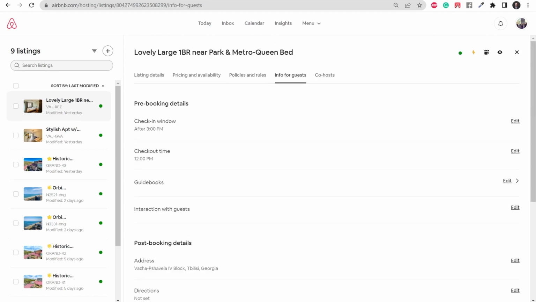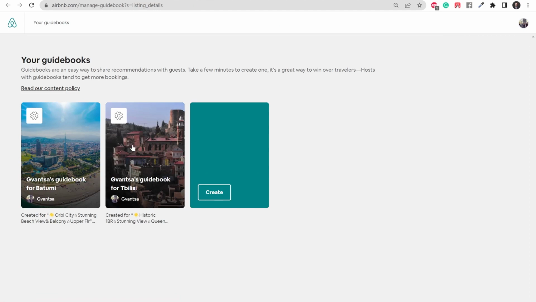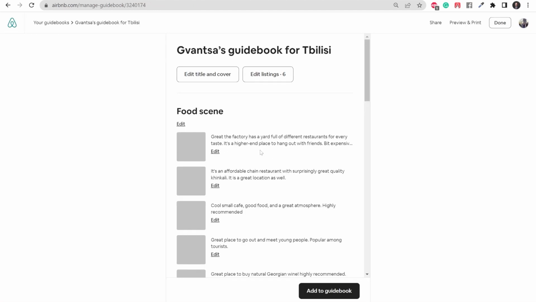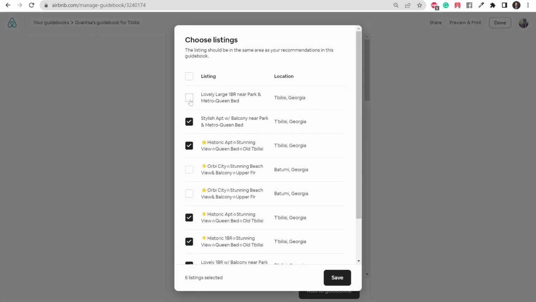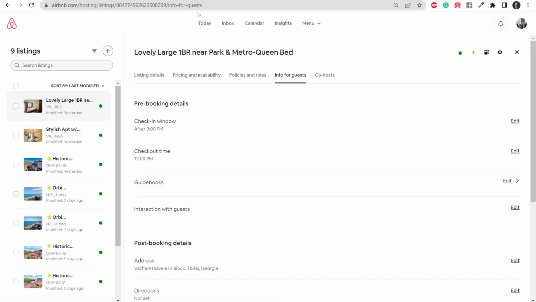Okay. Next section is info for guests. In here, we've already set up check-in and check-out time. If you have a guidebook, this section is where you assign the guidebook to the specific listing. So people booking this place will have access to your certain guidebooks.